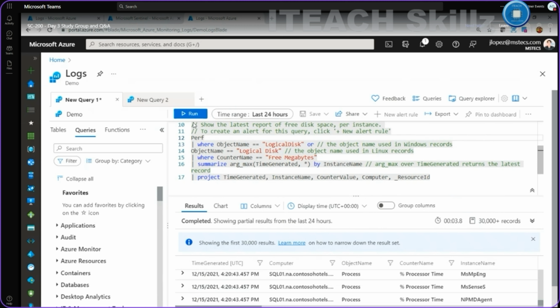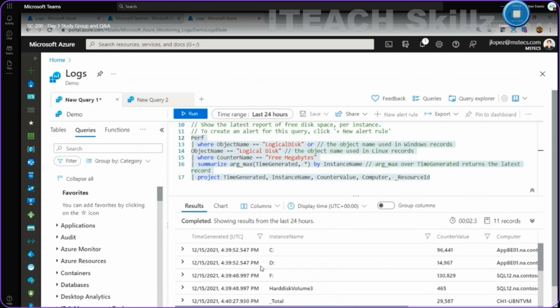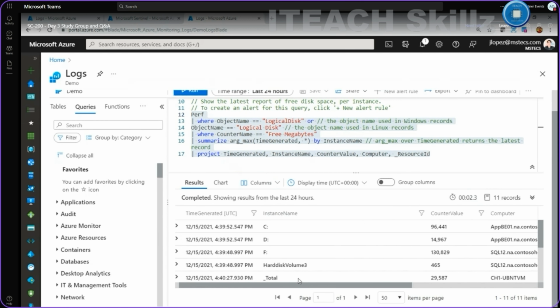So I can highlight from here, from the row number 12, and click on run, and find out if we can display some result. So in this case, we can project the time generated, the instance name, the counter value, the computer, and also there should be a resource ID. So I'm just displaying only the information that I would like to see.